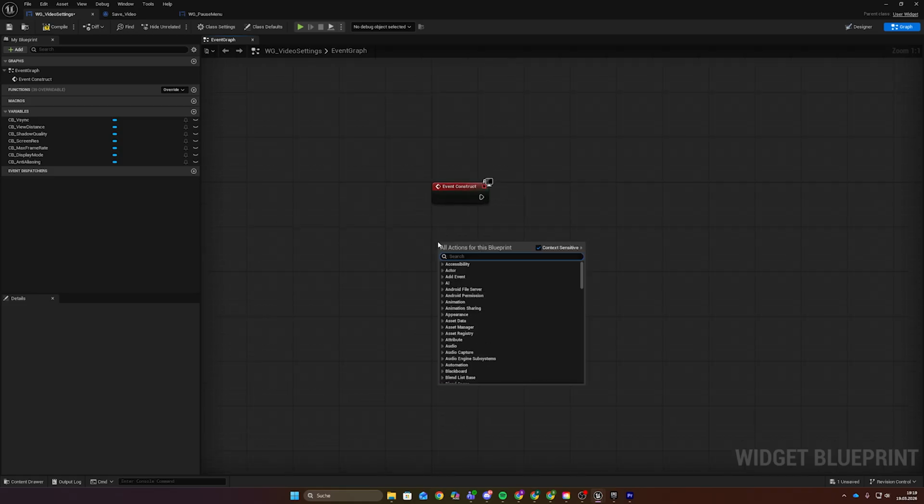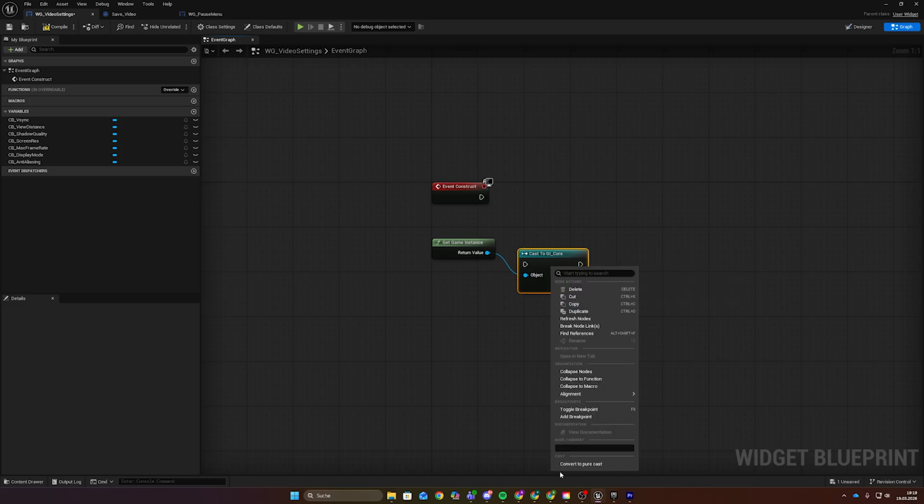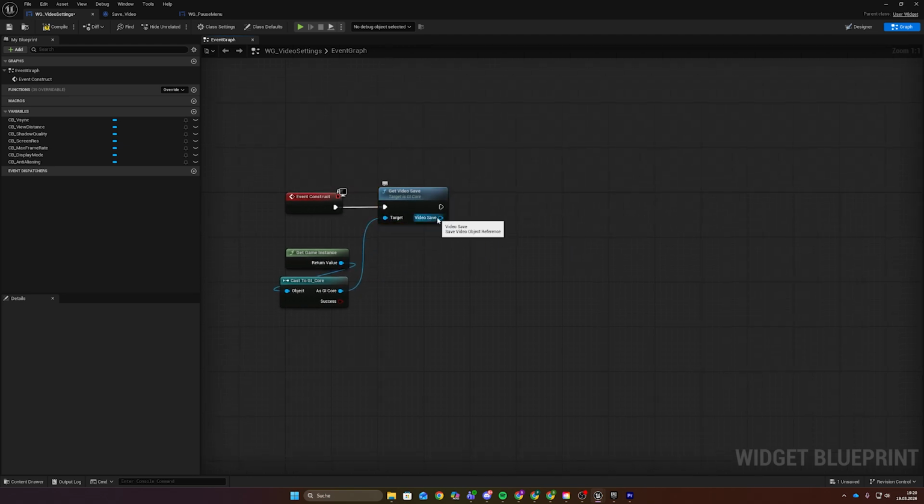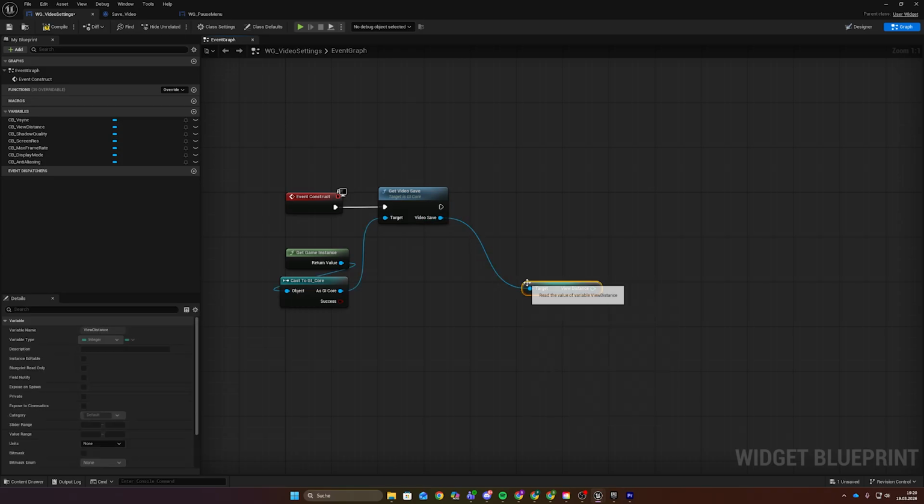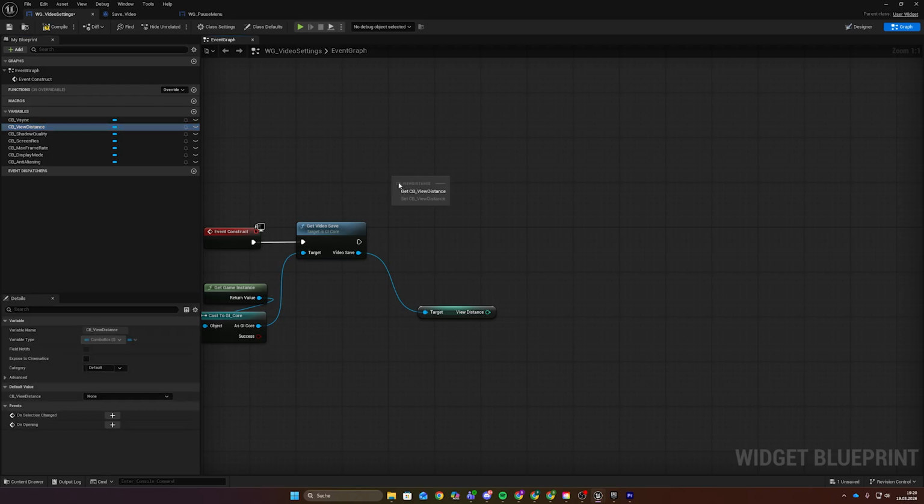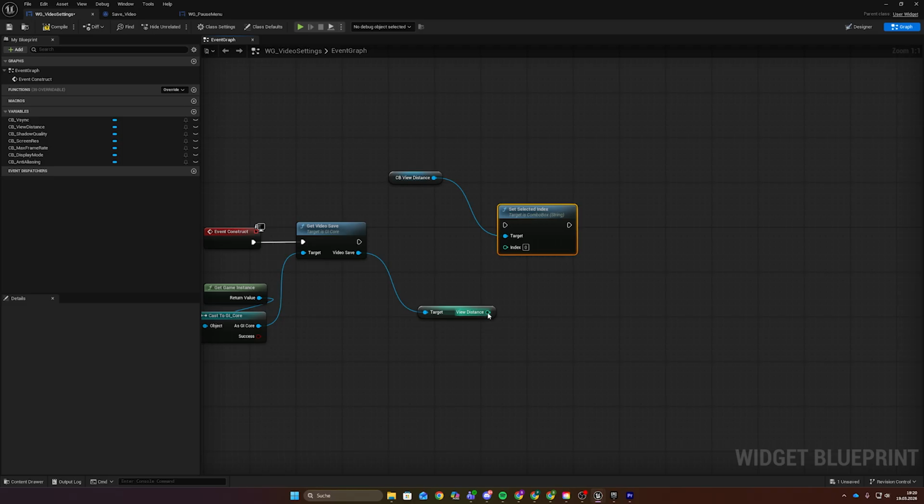The first thing we will have to do is get our game instance, because as you may remember, we have created our logic there. Cast to GI core, or however your game instance is called. And we can get video save in here. That's the method we have created. And we're going to take that over here, and we can now just get our view distance, and we can go ahead and take our combo box and set selected index.